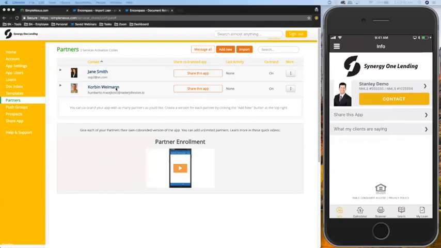And the most important part of their setup is going to be making sure that they use the same email address that you use when you set them up. Because when they use the same email address, it'll verify them and let them set up their passwords, and they're done. But if they use a different email address, it might take them in as a borrower rather than a partner. So just be careful on that note.